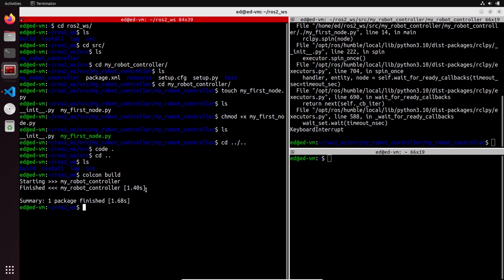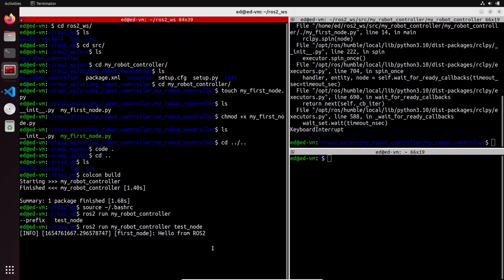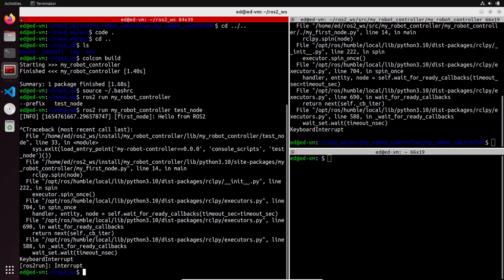How to source the workspace? You can do source ~/.bashrc, because all the source lines have been put in the bashrc. Okay, and now we can do ros2 run my_robot_controller, using auto-completion. If I press tab here, we have test_node. As you can see, my_robot_controller is the package, and test_node is the node that we have created. I press enter, and you can see we have hello from ROS2, still alive, and now I can press Ctrl+C to kill the node.